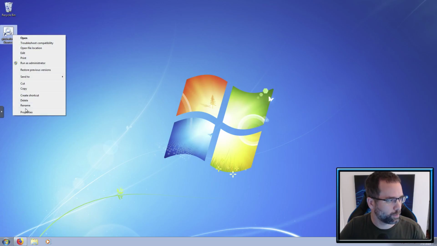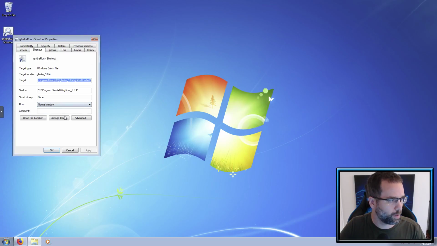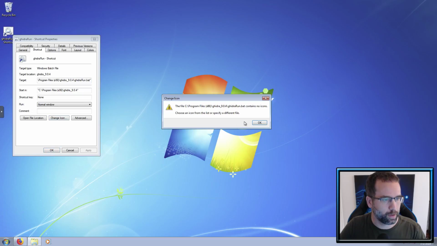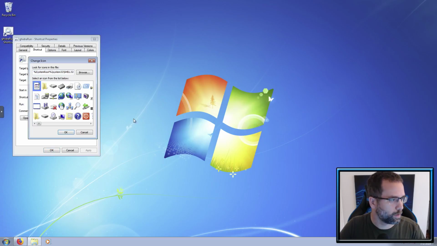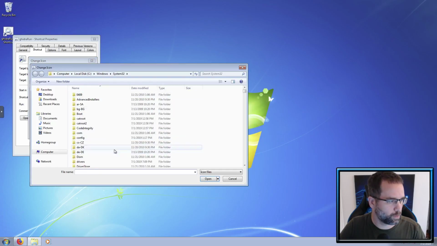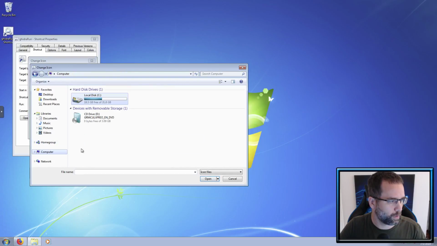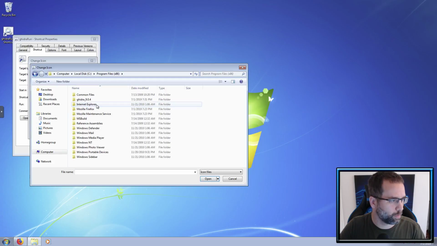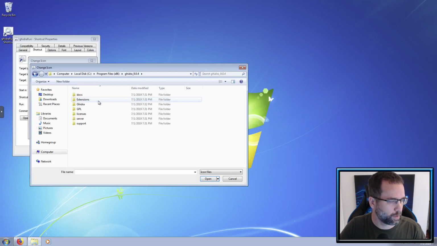So what I'm going to do is right click, go to properties. I'm going to change the icon. Yes, I do understand. And then I'm going to browse to my Ghidra folder that I have on my computer, which is my computer, C drive, Program Files x86, click into Ghidra, and then here I'm going to go to the top right hand side.